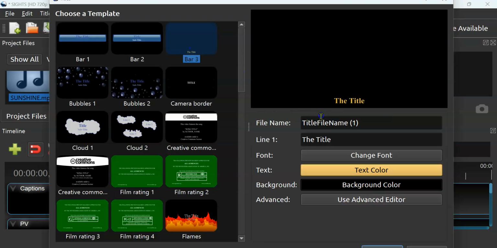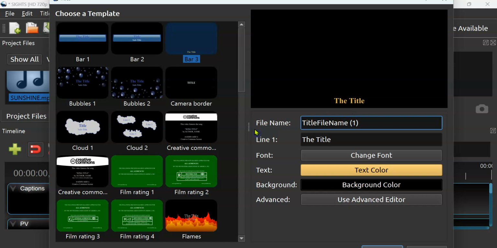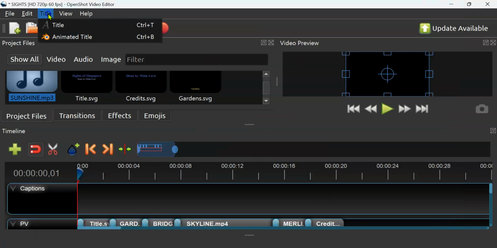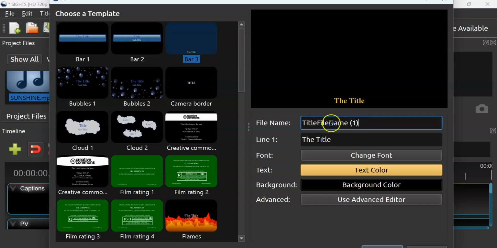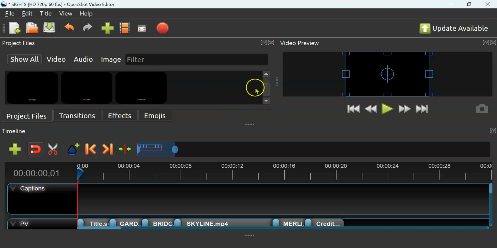Second one, Bridge, and rename and duplicate the same name so that it's easy to find the image later. The third one, title bar 3 again, and Skyline. And the last one, title bar 3, and Merlion. Press OK.